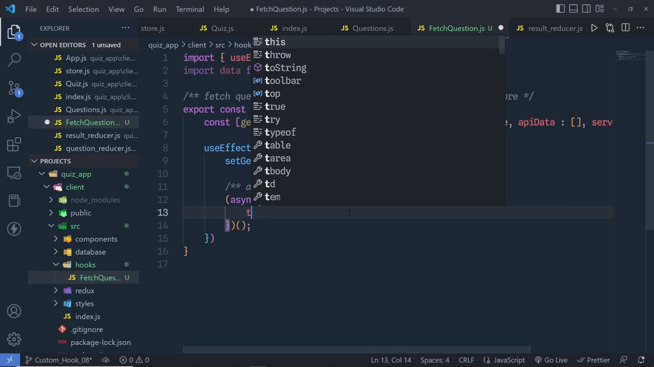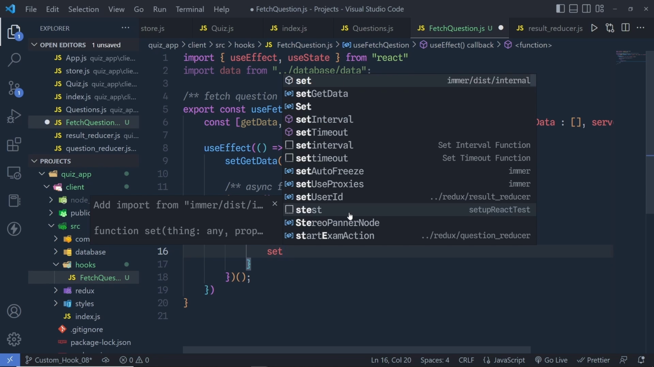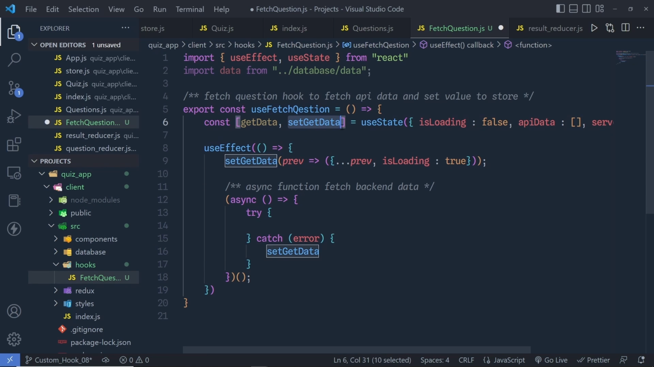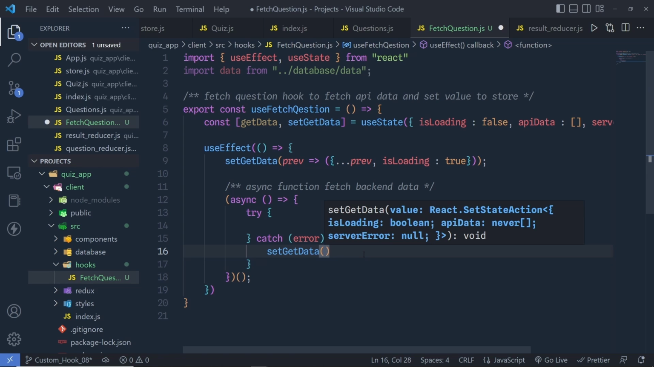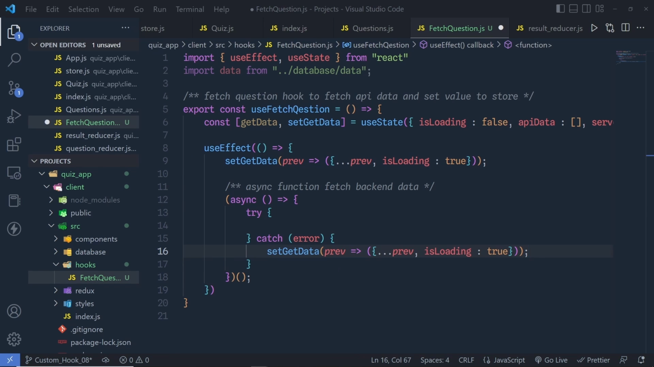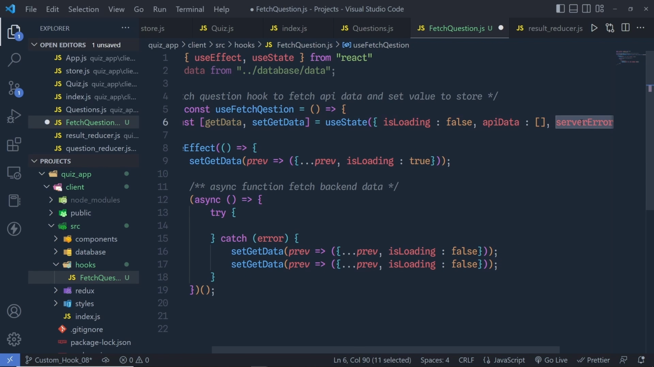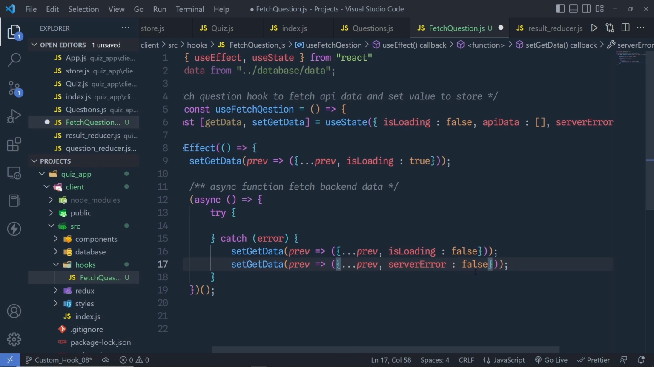Next, I'm going to call a try and catch block. Inside this catch, I'm simply going to say setGetData. I'm going to call this function setGetData, and inside this I'm going to call this statement. So let me just copy this and specify that right here, but this time instead of loading true, we pass loading false. And then I'm going to duplicate this, and I'm going to change the value of this serverError. So let me copy this, specify that here, and instead of false, we pass this error property.